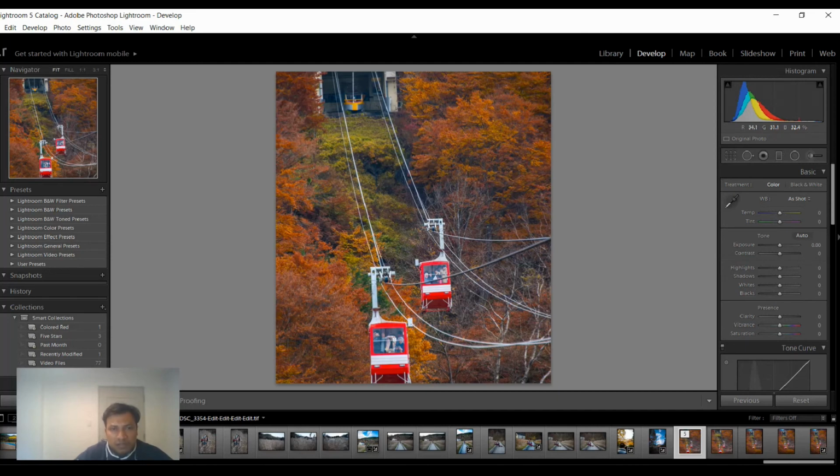For example, Lightroom doesn't allow you to create borders if you really want to put a border in the photograph. So you can use Photoshop for that. And if you want to utilize some other presets which are not available in Lightroom, then you can utilize the external tools for that.